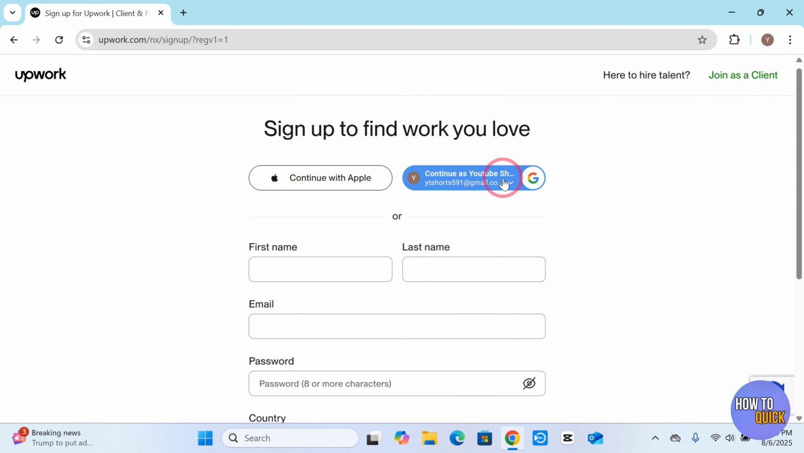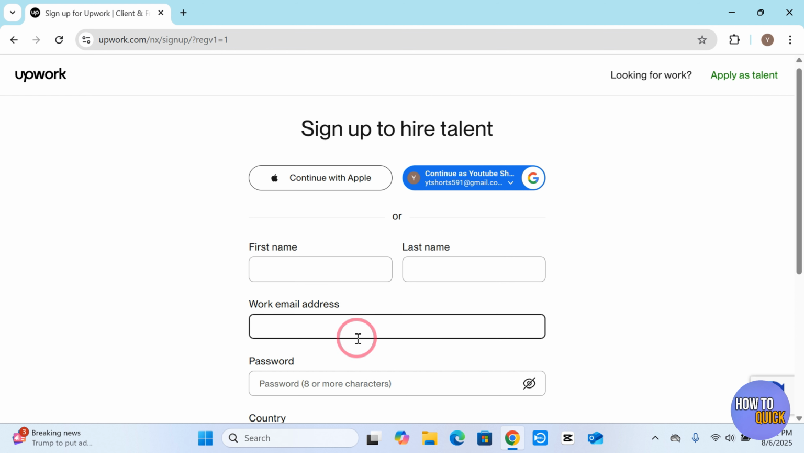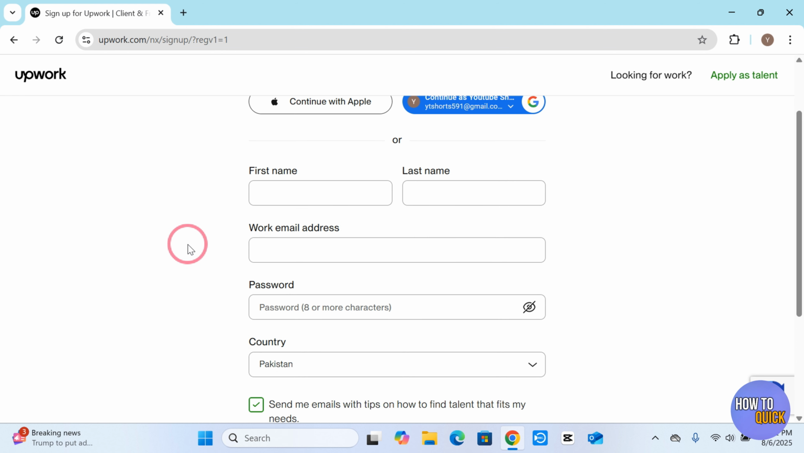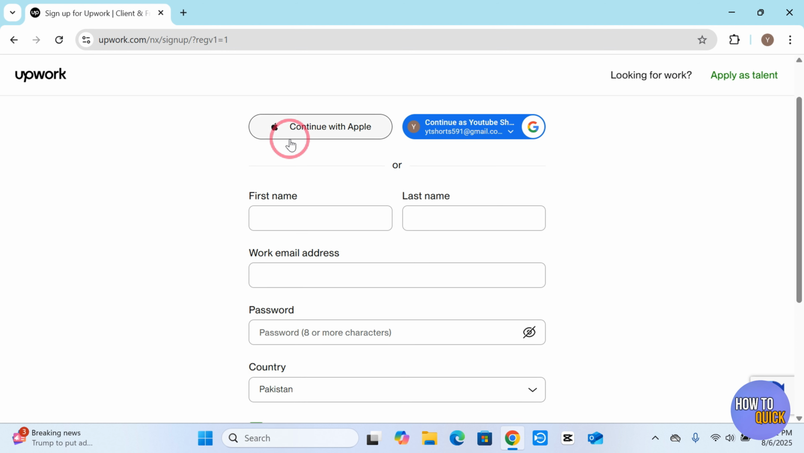Now you can also continue with Google by clicking continue with Google and just choosing your account and then logging in. If you want to join as a client, click join as a client. And here you can sign up to hire talent. Just continue with your Google or connect your Apple account, or you can just create a new one like so and then click create my account. Now I already have an account, so I'm just going to log into my account and come back.